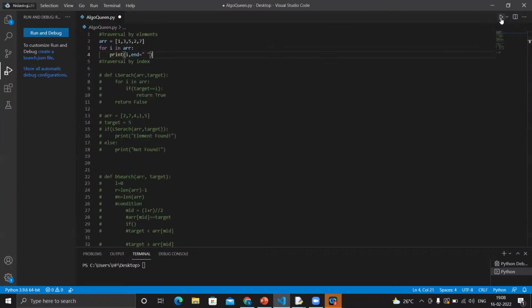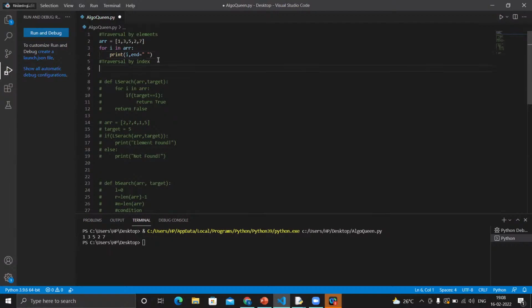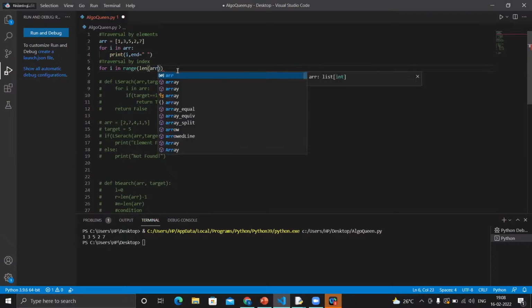Let's try running this. Okay, here you can see that our output is the elements. For i in arr means that you're going to traverse by the elements. Whereas when you traverse by index, it is something like this: for i in range of len of arr, where len of arr stands for the length of the array.